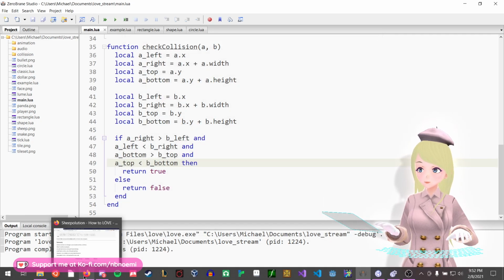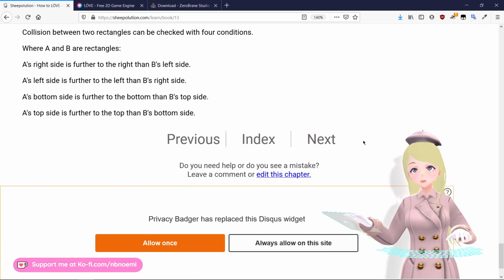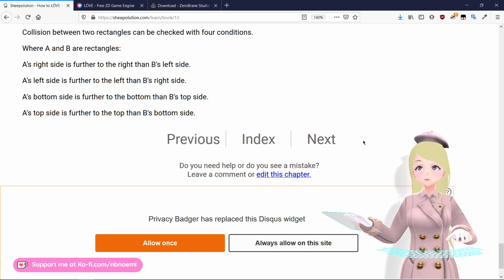So, that is collision detection using Lua programming and visualized in the LÖVE framework. Okay. I think now is a good time to wrap up.